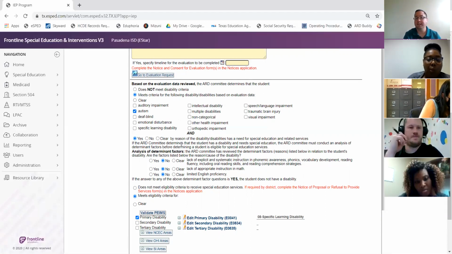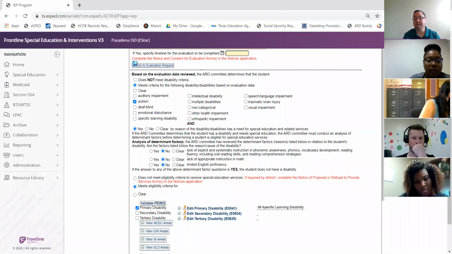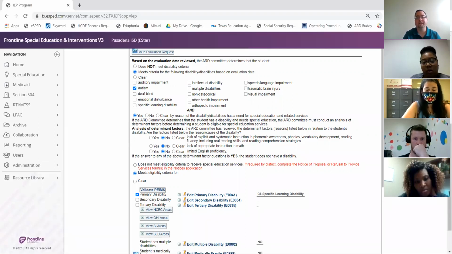And then you move to the second question, that by reason of the disability, there's an educational need for services, which is we determine condition as evaluators. The ARD committee determines educational need. So you'd answer yes or no. And if the answer to both of those is yes, and you don't have any exclusionary factors, then yes, the kid meets eligibility criteria.